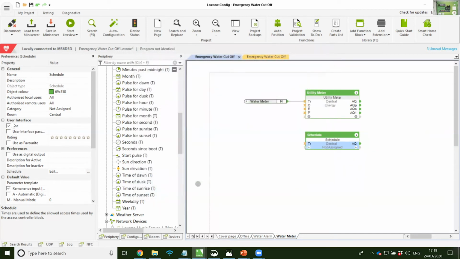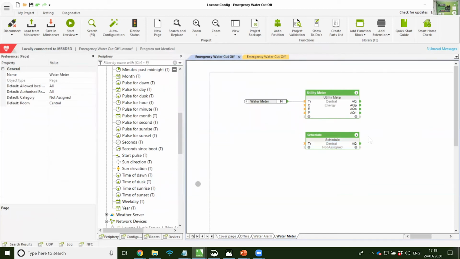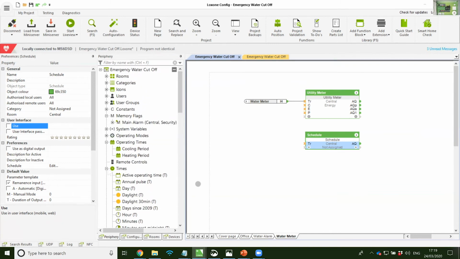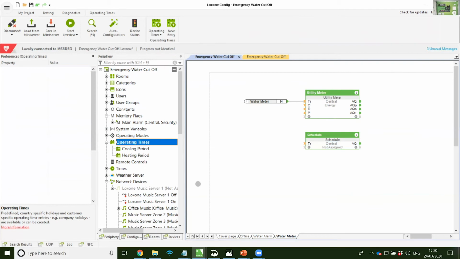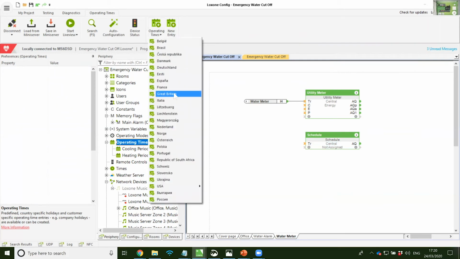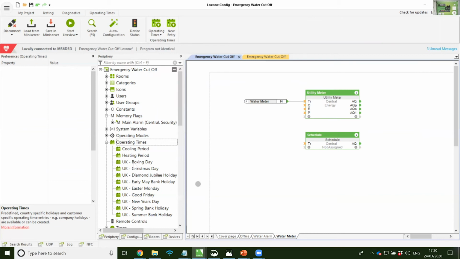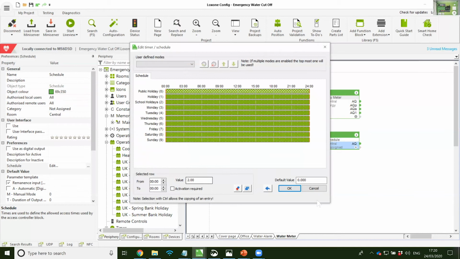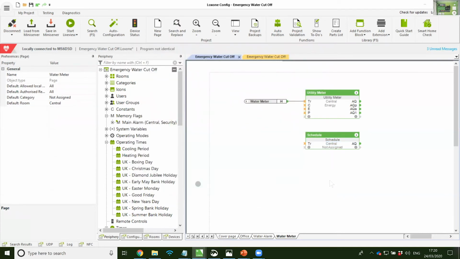The next thing is we probably don't need to see this in the app because this is just being used for internalized logic, so we can untick that. The second bit is what days of the year are actually public holidays. Well, what we can do is up here, we can go to operating times, and there is actually pre-built in here UK operating times. So there you go, Boxing Day, Christmas Day, Diamond Jubilee holiday, May Bank holiday, etc. And whenever these become true, it activates the assigned operating mode of public holiday, which as you can see in here, we've already given it a value of 2. So now we know whether it's a working day or a non-working day.